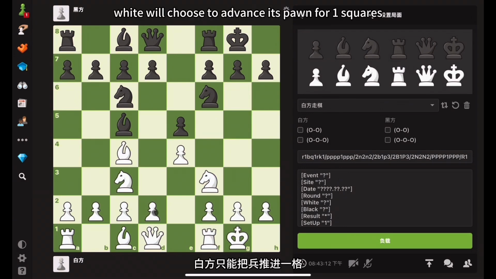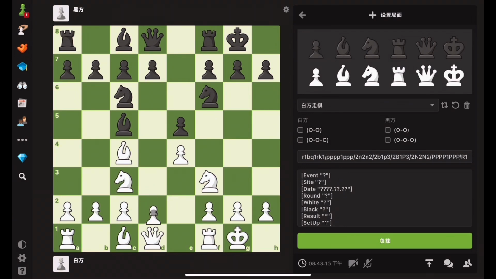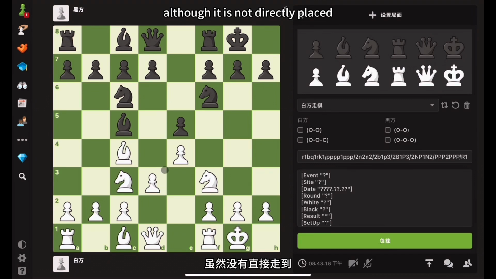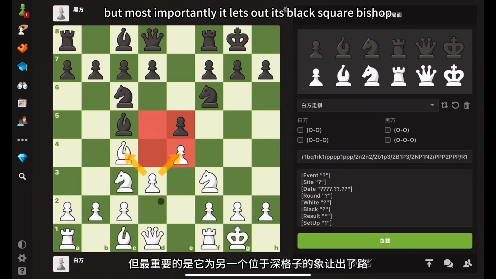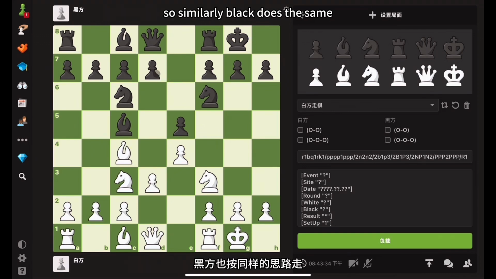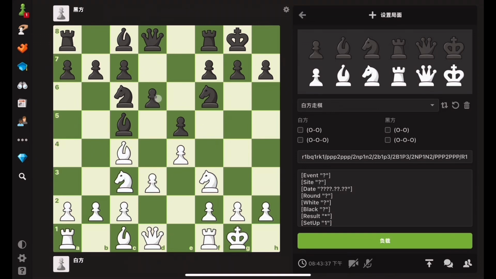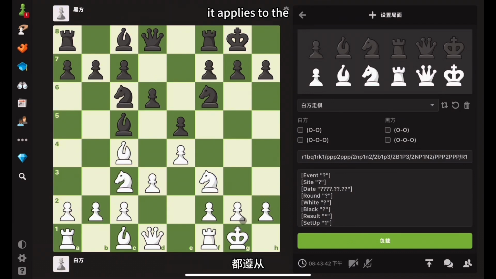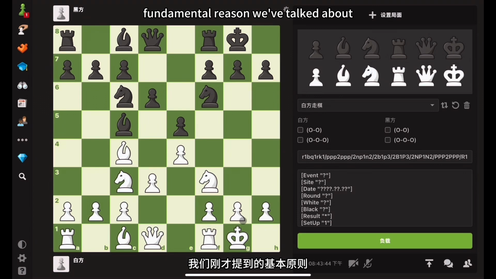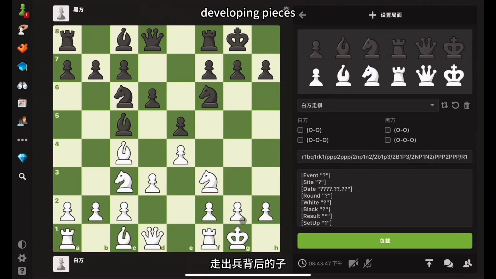Therefore, white will choose to advance its pawn one square. Although it is not directly placed in one of the center squares, it supports one of its pawns in the center, also potentially supporting its bishop. But most importantly, it lets out its black square bishop. So similarly, black does the same. We see that every white and black move applies to the fundamental reason we've talked about: developing pieces.